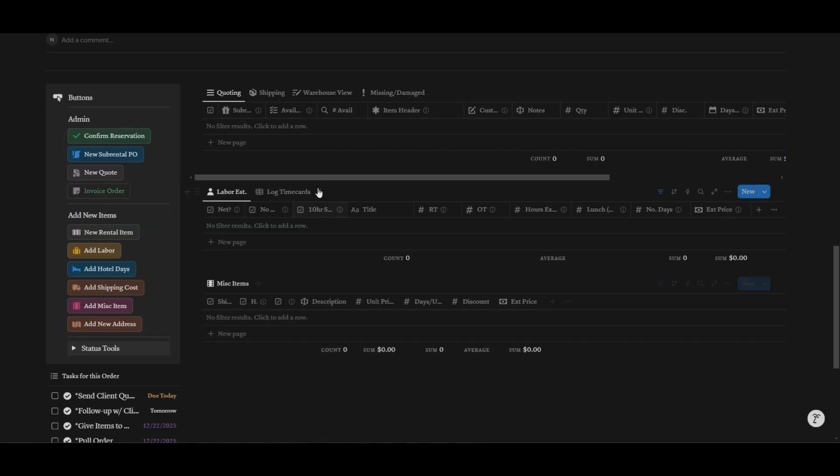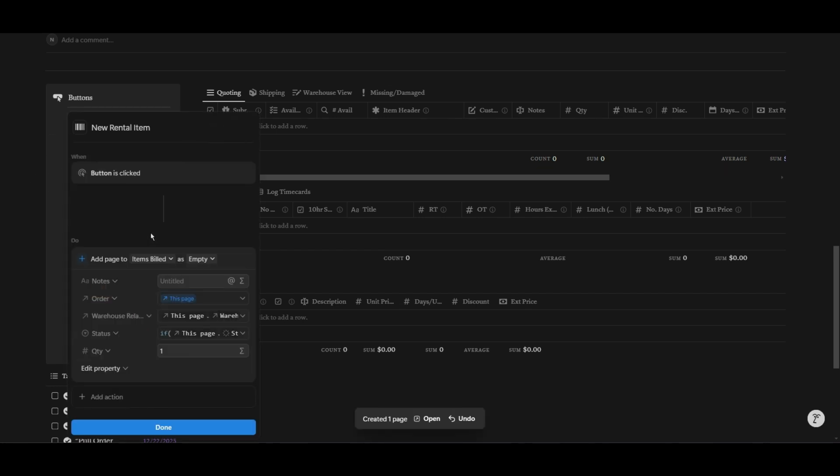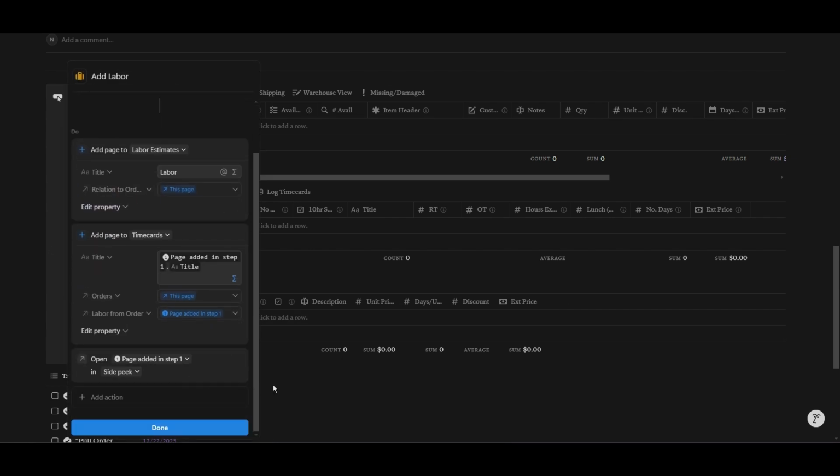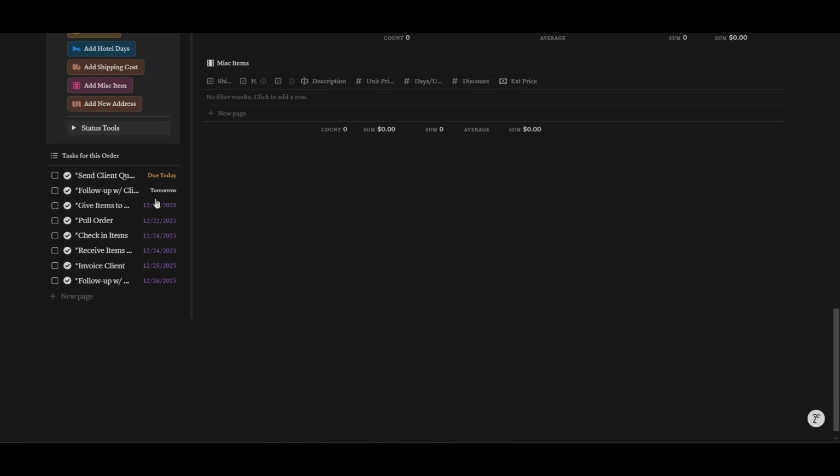You've got your rental items section here with everything relating to the stuff you're renting, and then you have your labor section below that, and then a miscellaneous items section here right at the bottom. To the right, you have your quick buttons here, which will be how to add basically anything to these databases. The buttons add connections and relations necessary for the workspace to run smoothly, since there's a lot going on and too much to keep track of yourself, so I'd recommend using them as often as possible. And we have the to-do list for this order here, if you want to keep track of the auto-generated ones or make new ones for yourself.